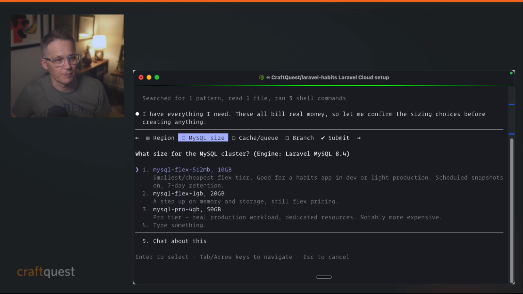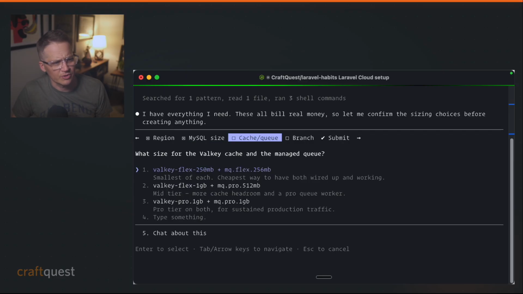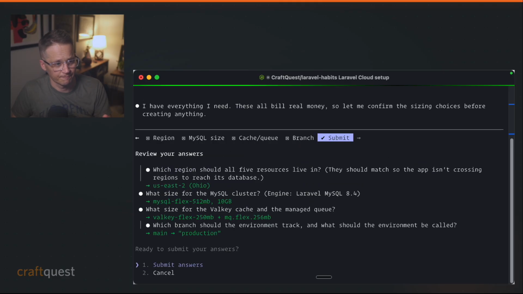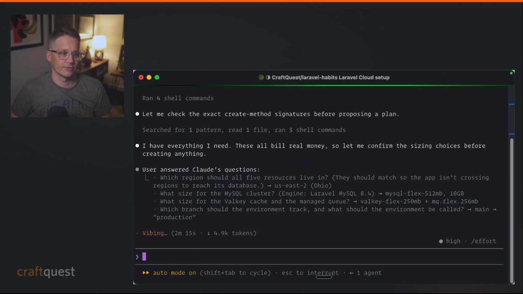We'll just say that. What's the size for the MySQL cluster? So 10 gigabytes, 20 or 50. We're going to go small. We're going to tear this all down when we're done anyway. And for the Valkey cache and the managed queue, again, we'll go small. Which branch should the environment track and what should the environment be called? So we'll do main, production, and submit our answers.